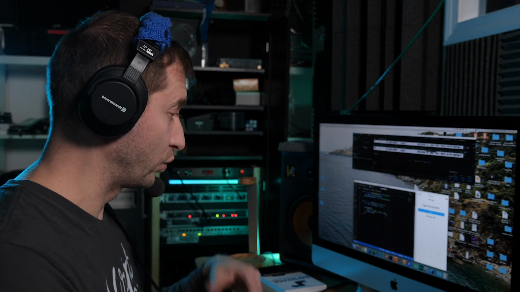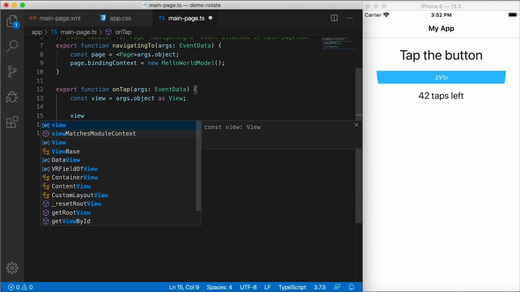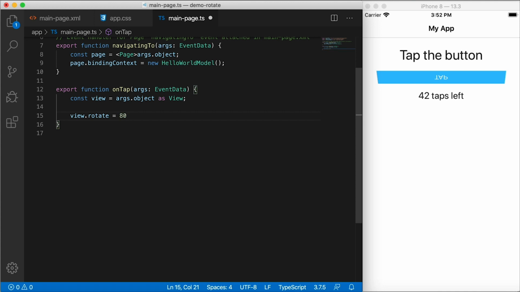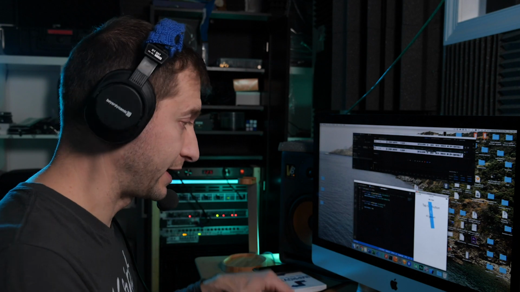Let's go to the next topic, which is setting the rotation and keeping it static. How do you do that? Well, I'm just gonna go to view here and say rotate. And look at that. Now we have rotate, which we always did. Let's say I set it to 80. So when I tap the button, it's gonna get to 80 degrees and stay there.